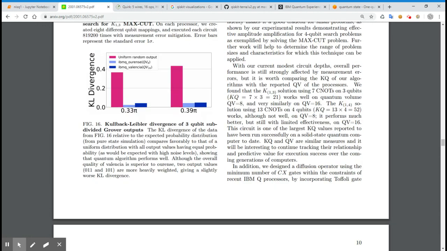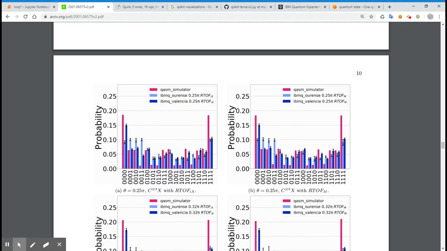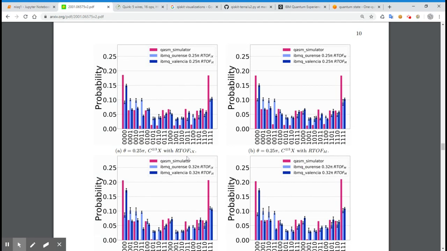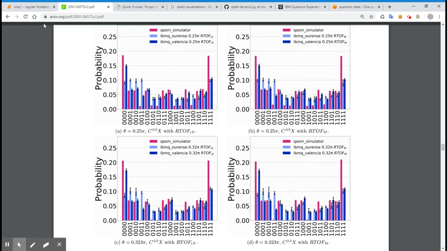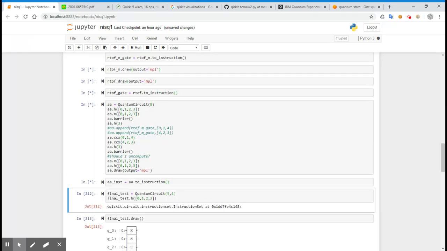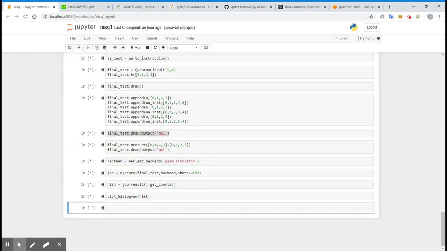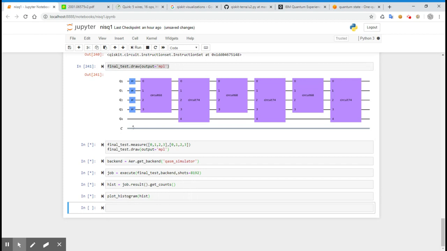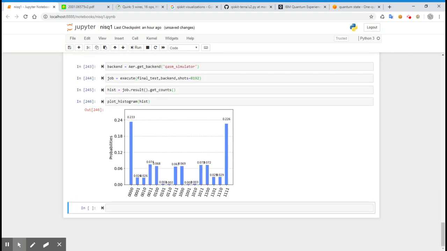Oh, sorry, that's not the one that I should use, because I should use these ones here. Oh yeah, that makes sense. Okay, I was looking at the wrong things. What's the optimal? 0.25 pi. So I should run all these. Then I should really get that. Yeah, that's neat. That's perfect.